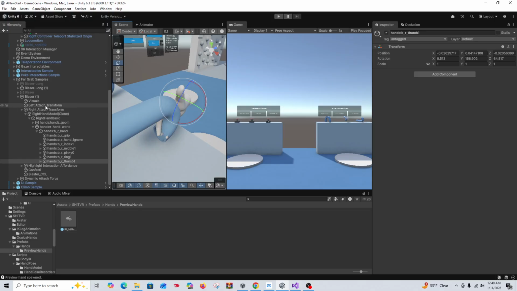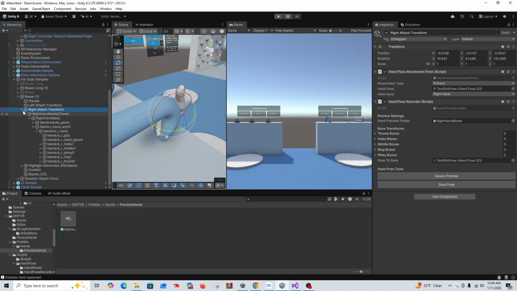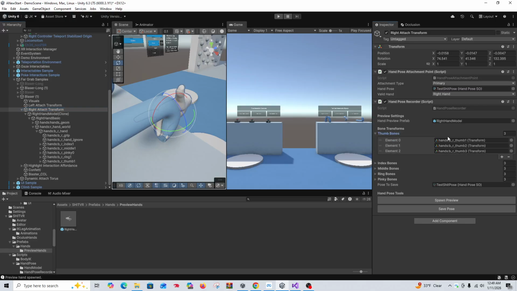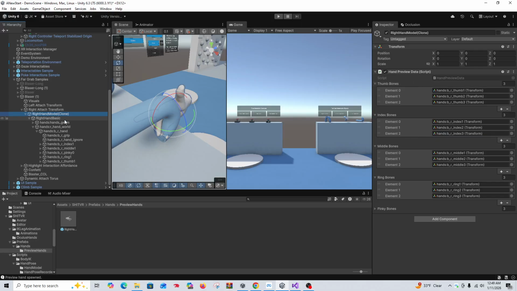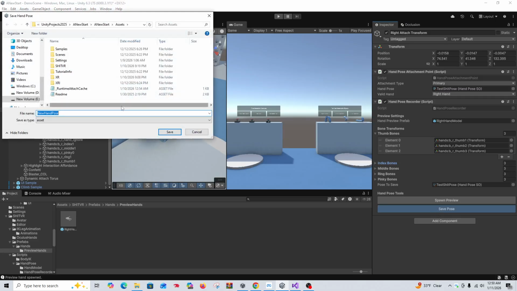Okay, so if I come back to my root, oh, it's my preview data. I come back to my attachment point, sorry, you'll see that it has my hand pose recorder. So basically this auto assigned all of my transforms, and it got it from my clone, which is holding the transforms of the clone. So when I spawn the clone, it attached it to my hand pose recorder, so it knows what those are.